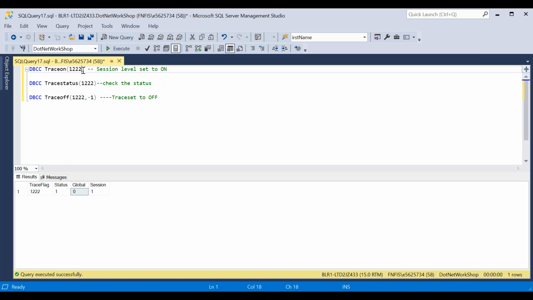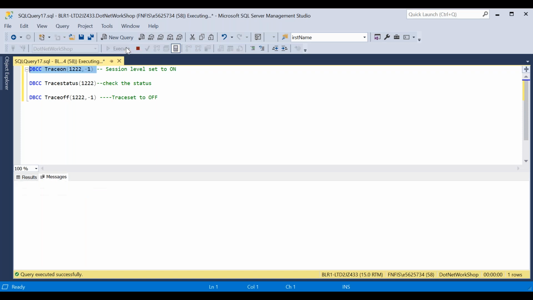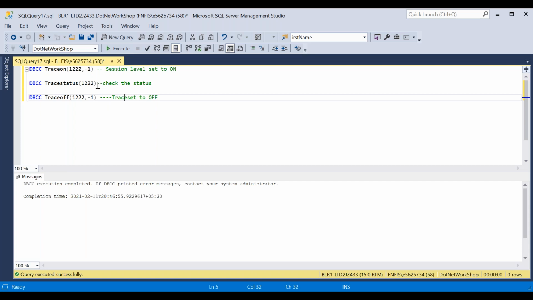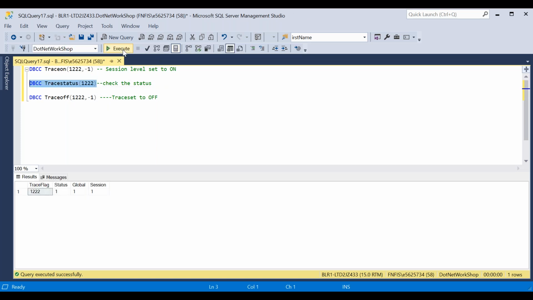Now I want to capture at both levels, so I'm passing -1 here. I'm again setting it to true, meaning I'm planning to capture at both the session level and the global level. So by using these commands we can capture the errors. We can check the status of whether we are capturing the deadlocks or not, or else we can set it to off also. Now I'm going to show you how we will capture the deadlocks.